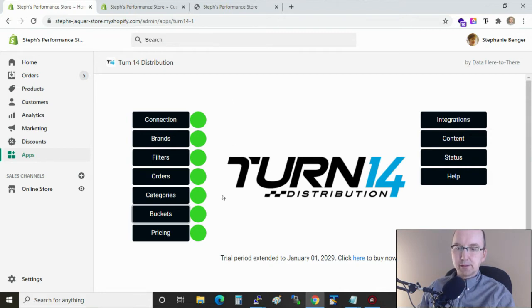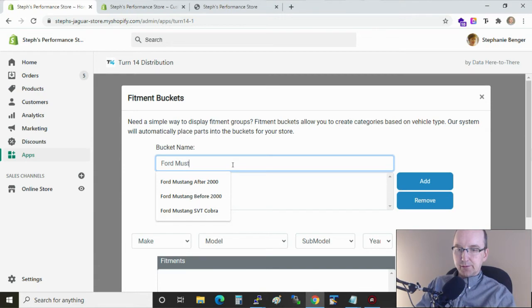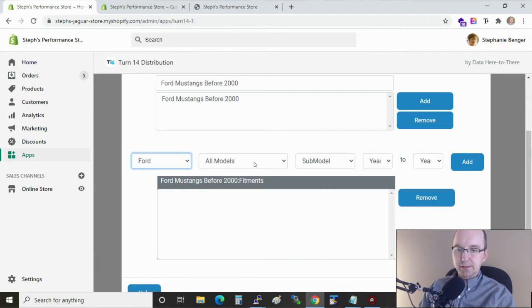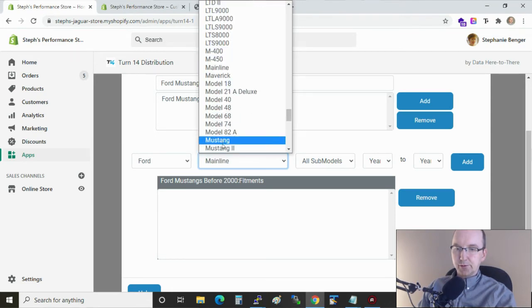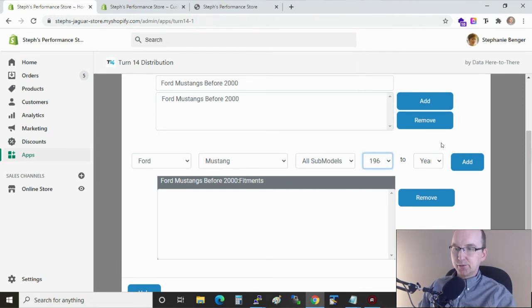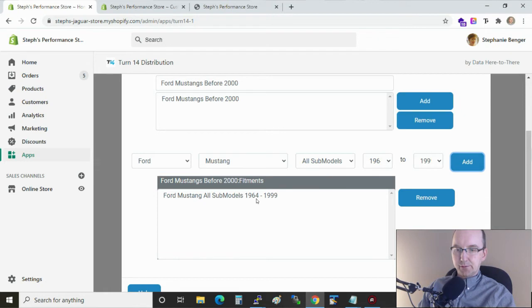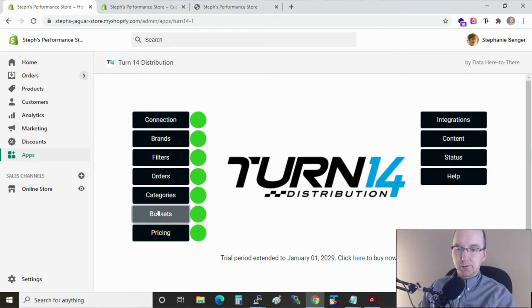So how do we create a fitment bucket? Well, first of all, let's go to the buckets window, and we can give it a name. So we're going to call this one Ford Mustangs before 2000. So we can add that in. That's the name of the bucket. Now we have to tell the system what kind of vehicles will fit into that bucket. I'm just going to say all Mustangs here. So, well, from I guess early days. So we'll pick the year, say 1964 to say 99. So we'll add that in. So now what this is telling the system is that we want all Mustangs between 1964 and 1999. So we can go ahead and save that. That now commits it, so any brands that are loaded will automatically go into those buckets.